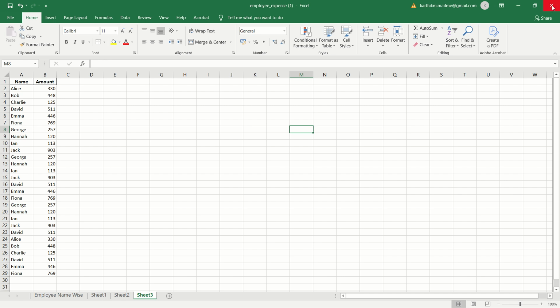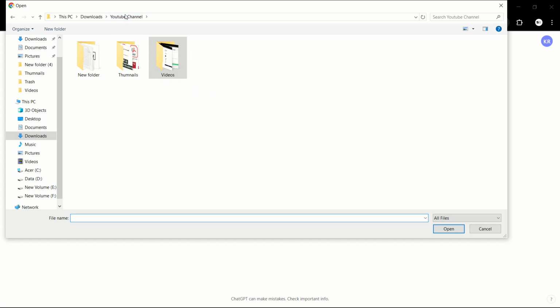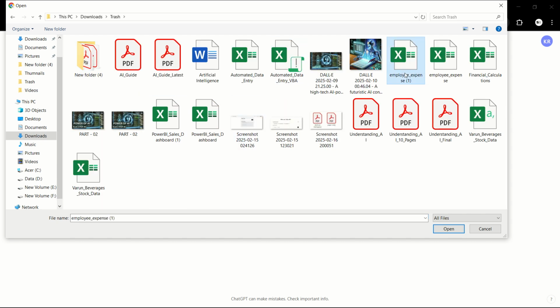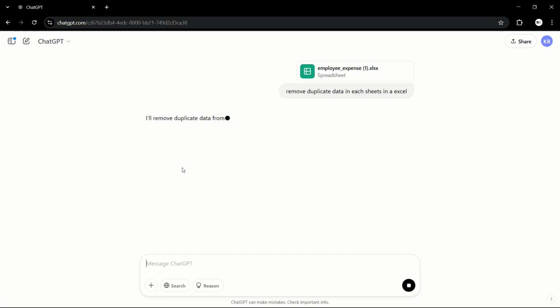Now we will save the Excel and we will upload it in ChatGPT. We are going to give a command: remove duplicate data from each sheet in Excel. Just processing it.